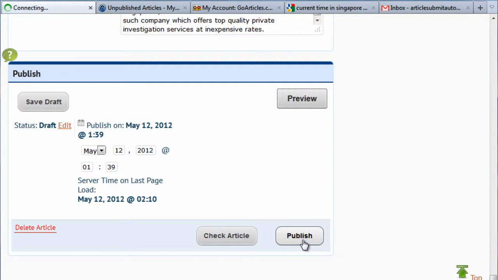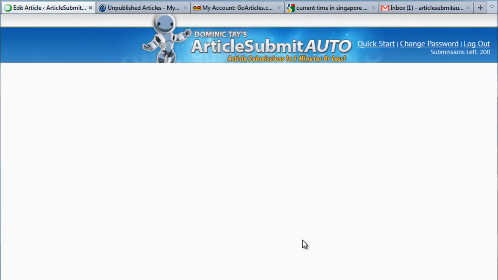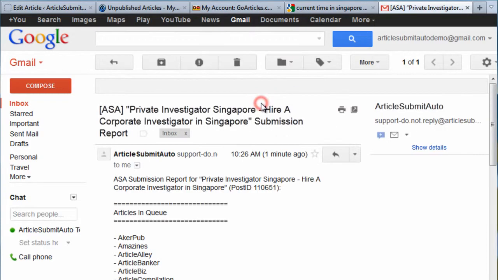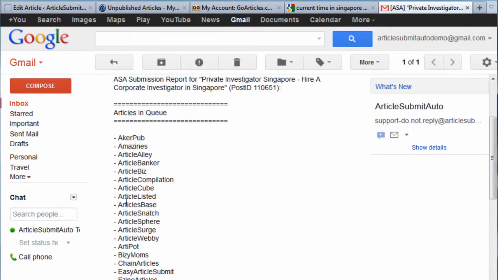In just a few minutes, usually immediately, you will receive an email from ASA telling you that the article has been added to the queue for distribution. Let's check our inbox. So this is how the email will look like. It will give you a breakdown of the article directories your article will be submitted to.